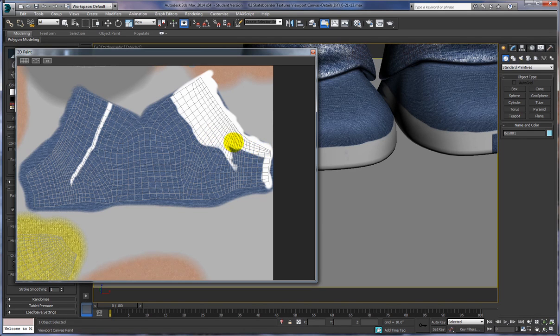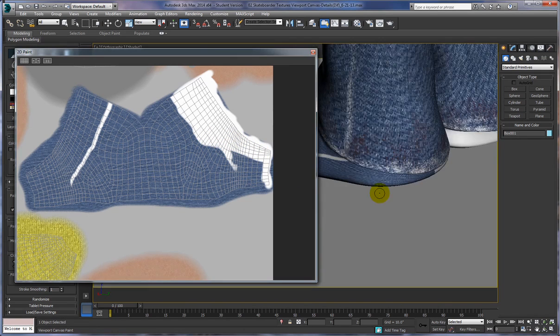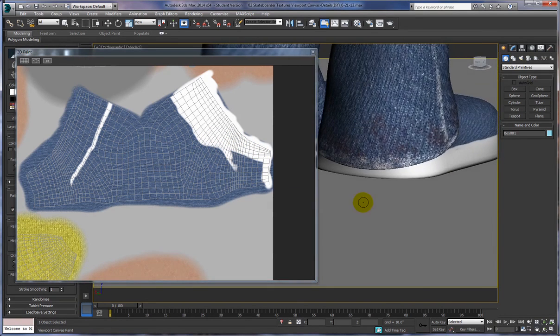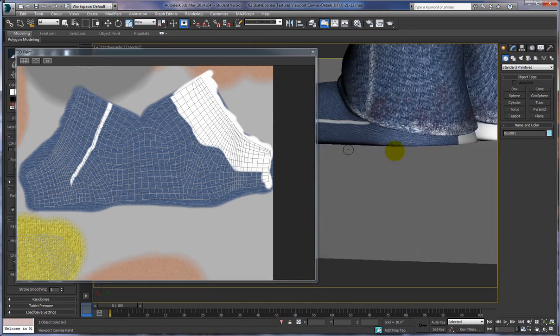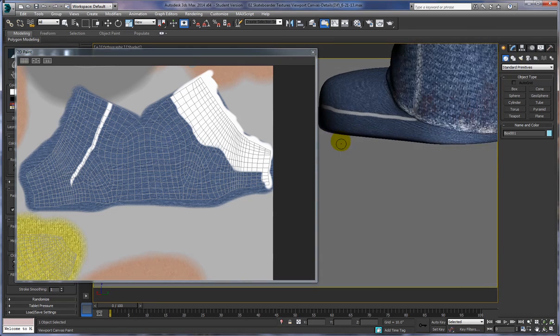For the most part, right here, I'm going to rotate around to the back of the shoe. That's where I really need to pay attention. I have no idea what's going on when I'm painting. Okay, work on the other side now. Turn this around so I can see the results of what I'm doing here.